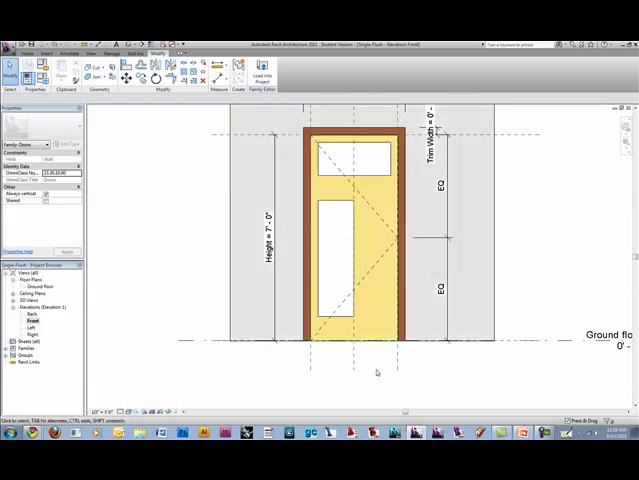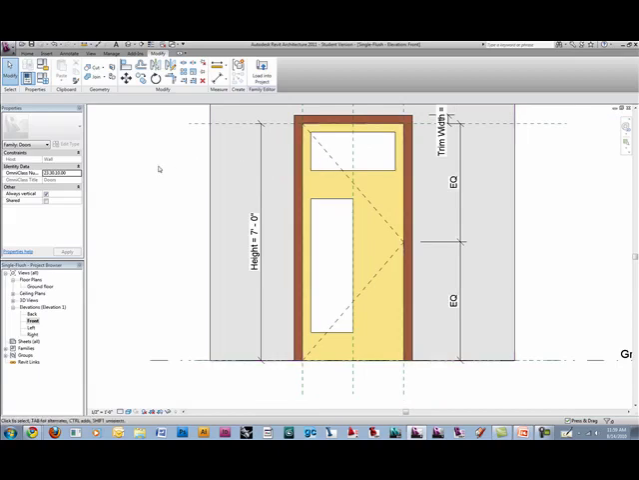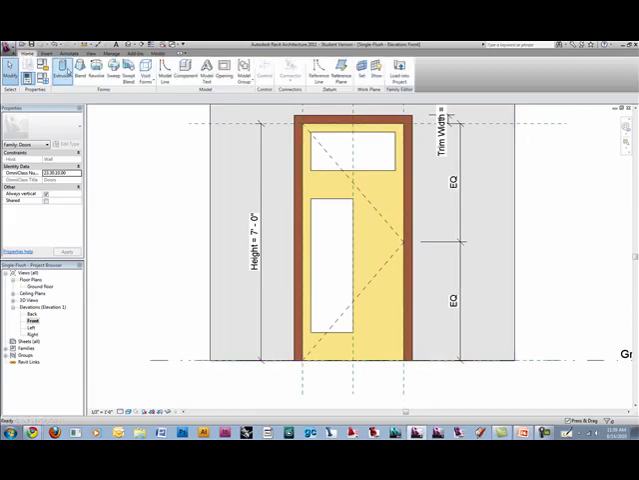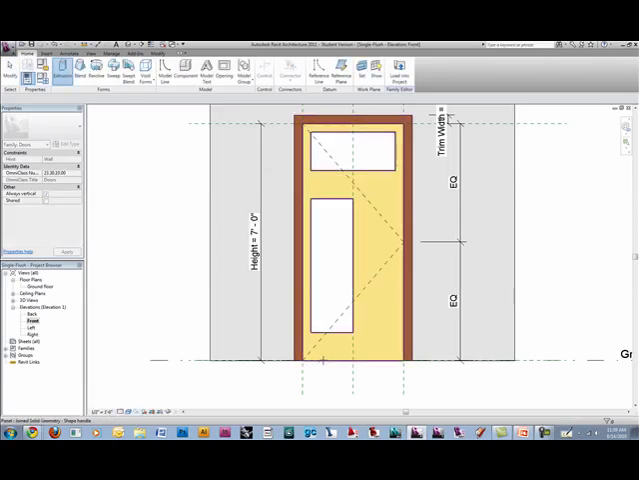I don't know why it keeps doing that. Oh, I didn't have this one set. That's right. Alright, so back to the front. We're going to say home. We're going to do another extrusion. We're going to pick the same plane, which is the door.